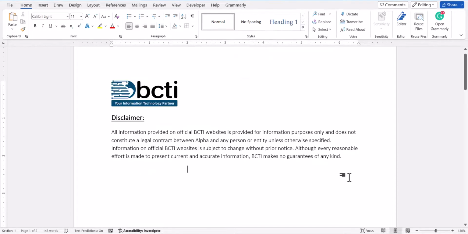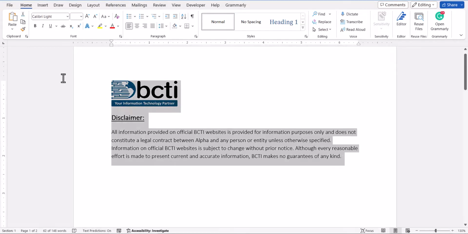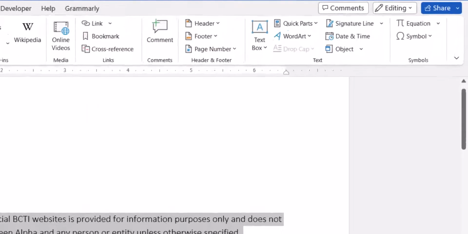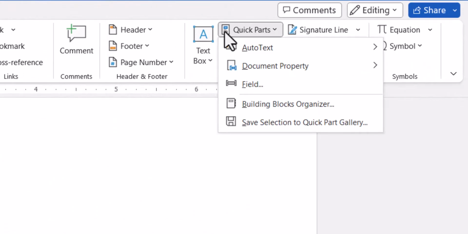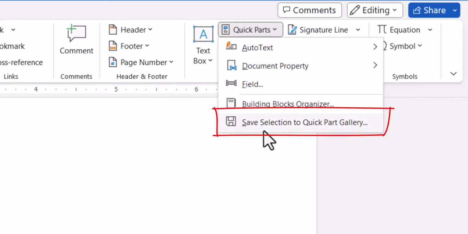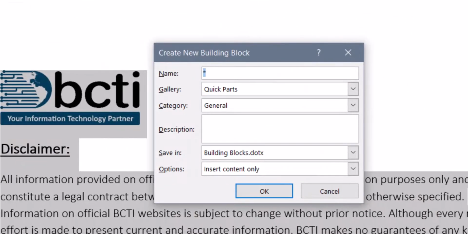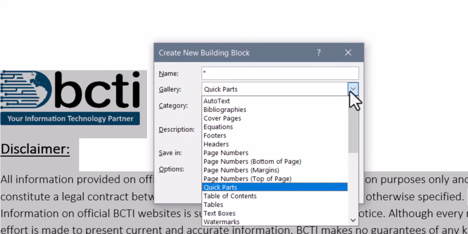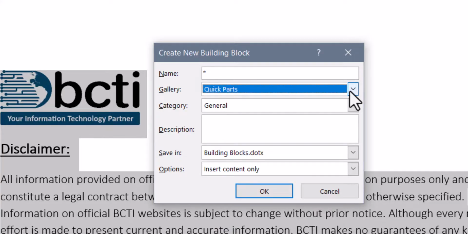With Quick Parts, what we're able to do is to take the content, select it, then go up to Insert, Quick Parts, and then choose Save Selection to Quick Part Gallery. There are several types of galleries within Microsoft Word. You can see them listed here in the gallery dropdown. And although you can save this in any of the galleries you choose, it's best to go ahead and leave this set to the Quick Parts gallery.